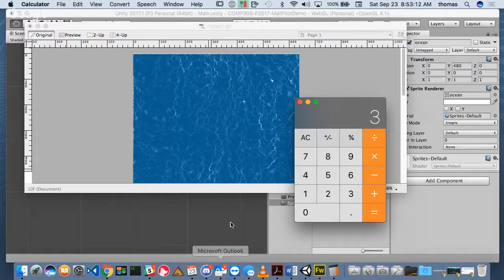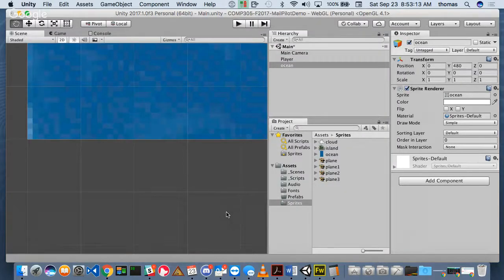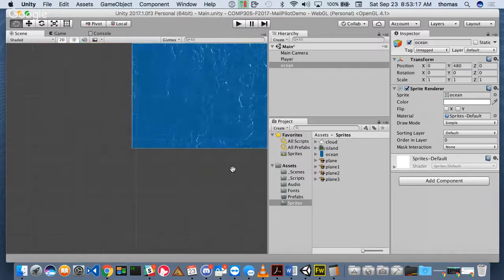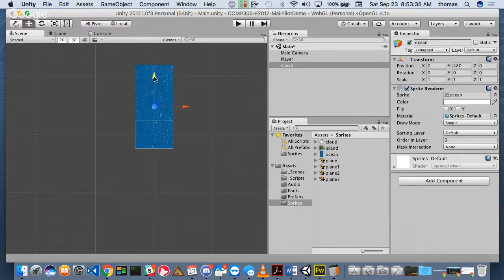Okay, good. Now, if this is where my ocean starts, and I want this ocean to flow down from the top, so the top meets the top of my viewport, what do you think the value would be when the top hits the top of my viewport? Anyone think? Well, let's see. If I move it down, take a look at the Y coordinate. 480 is where I want it to start, but it's going to come down to the point where it's negative 480, right?